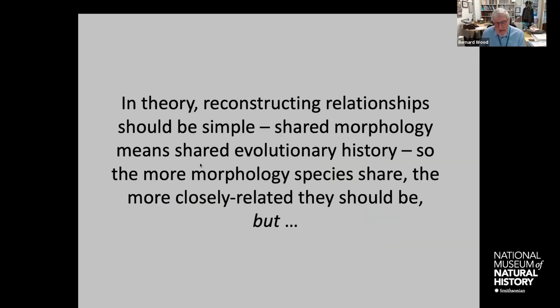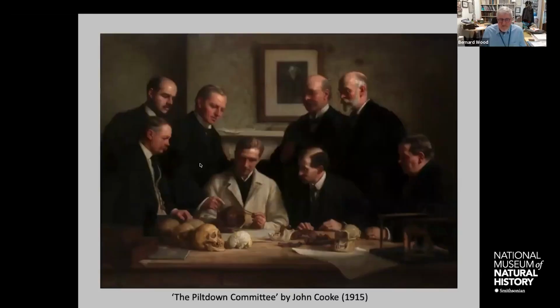Shared morphology means shared evolutionary history. So the more morphology species share, the more closely related they should be. So in theory, reconstructing relationships should be simple, because the more morphology you share, the more closely related you are. But there is a bit of a but. I wish life was that simple, but it's not.